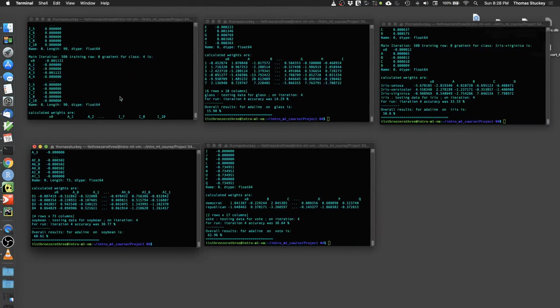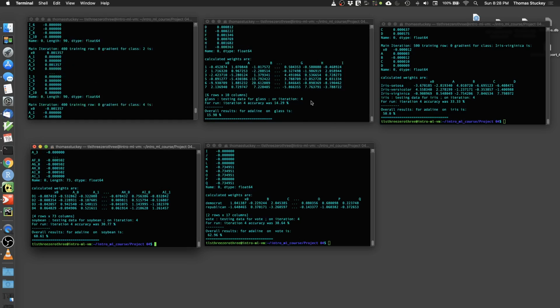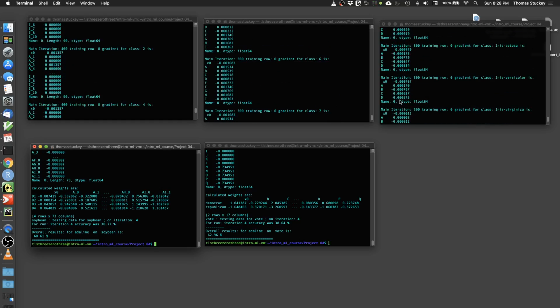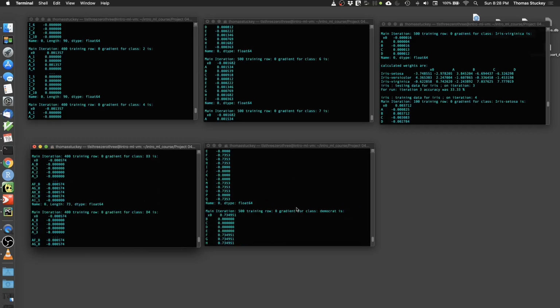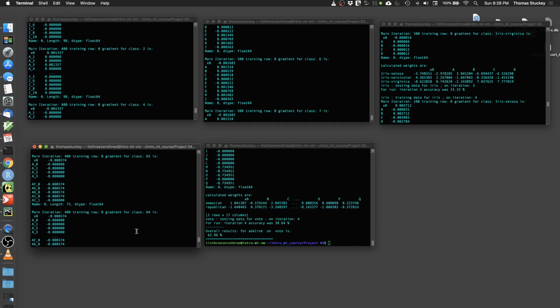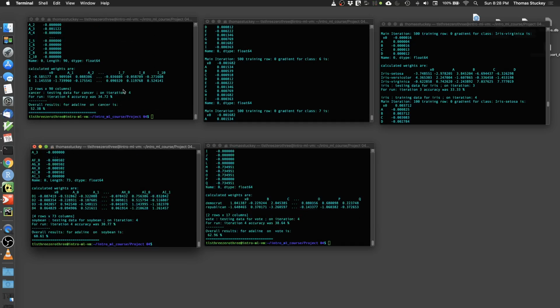Switching over to here, we can see the same pattern where we've got gradients and then our sample weights per iteration across all of these, and our overall results at the end.